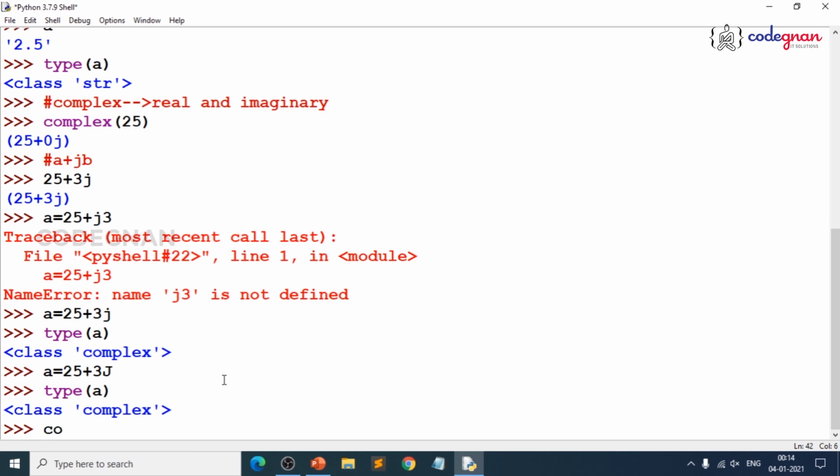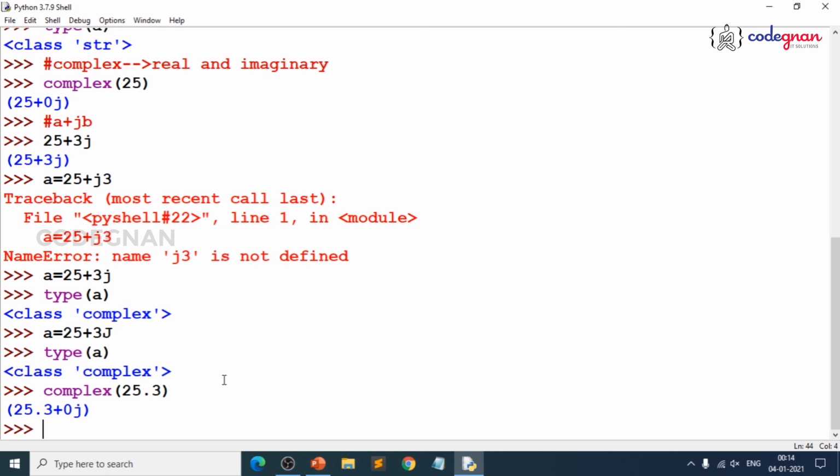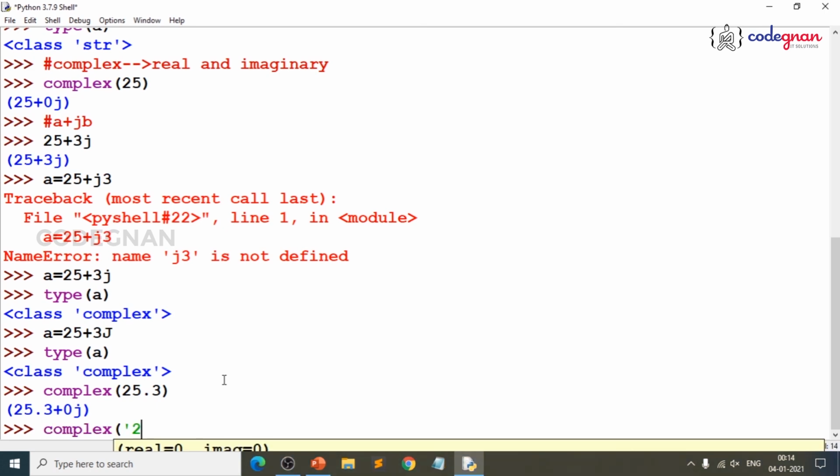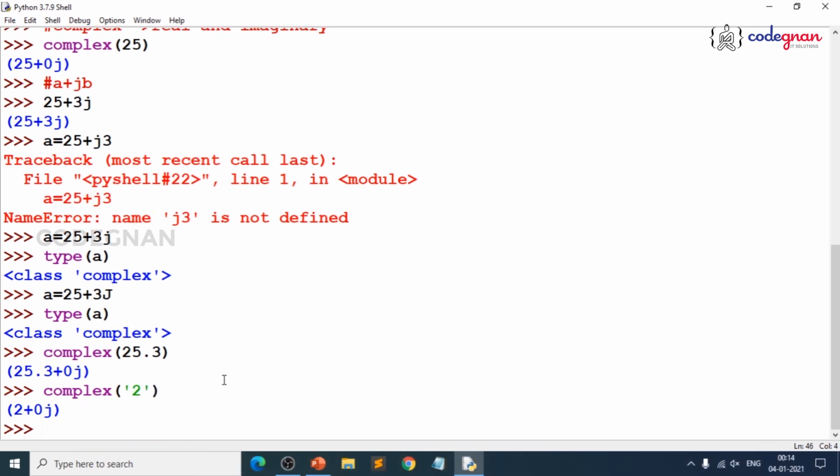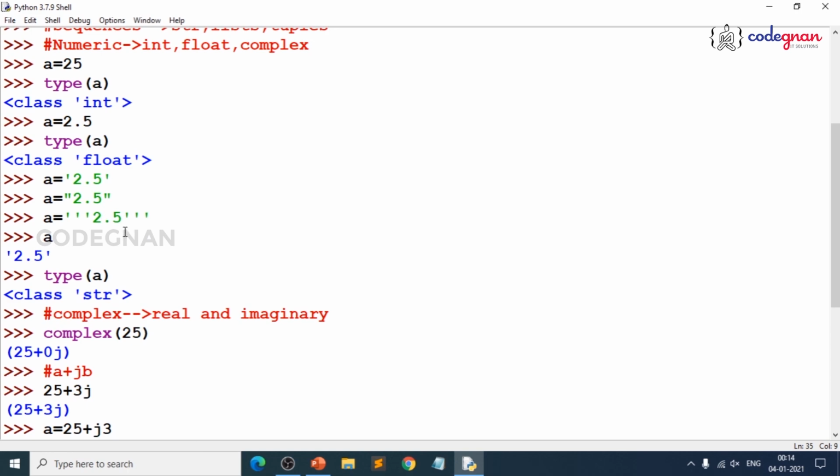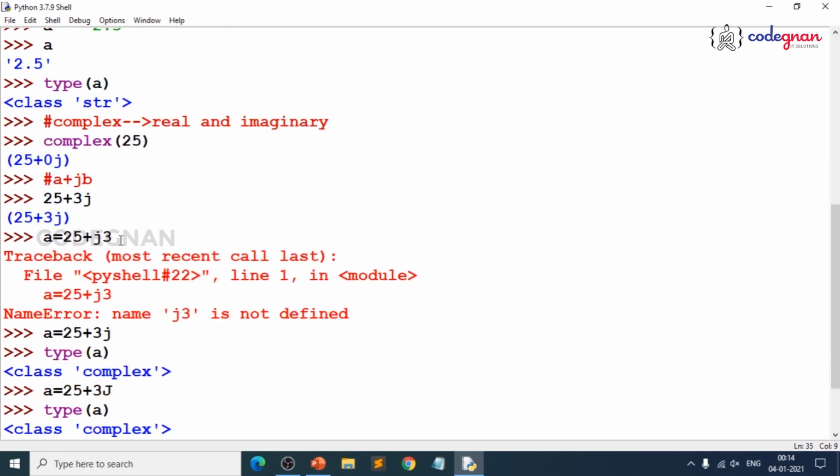You can convert anything into complex. So, complex of 25.3 is a complex number, and even complex of a digit string, whatever you give, converts it into complex. So, int, float, type, complex, str, print, already we have seen around 6 built-in functions. Always just go with errors, that is debugging. That is the only way you learn programming.